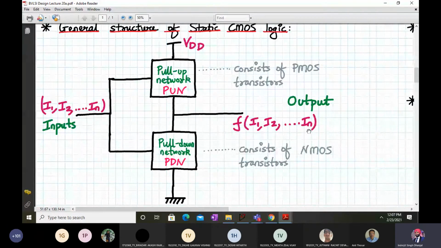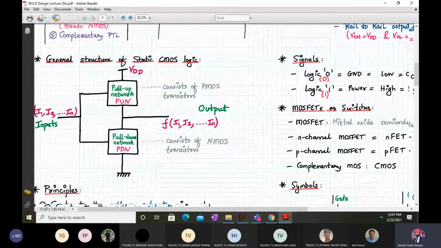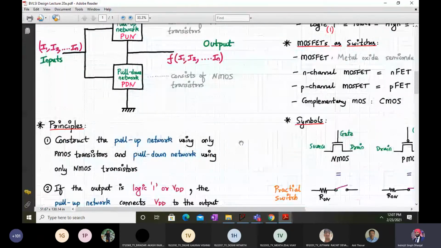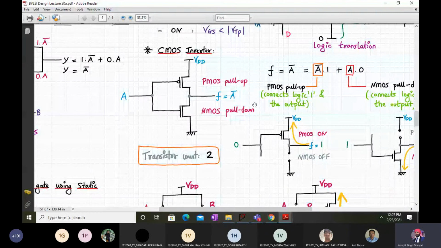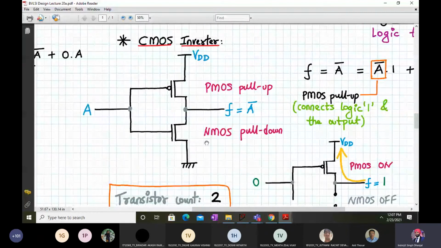So have we studied such a circuit before? Yes, you have studied that. Let me just show it to you. We have studied the CMOS inverter. What is this? This is your static CMOS logic only. Above you have a PMOS pull-up transistor, and we have an NMOS pull-down transistor. So this also fits into the static CMOS logic very carefully.